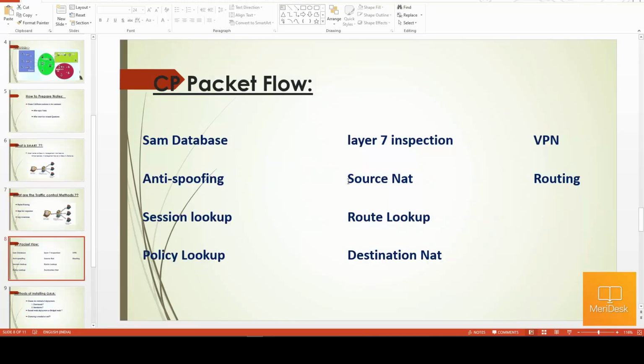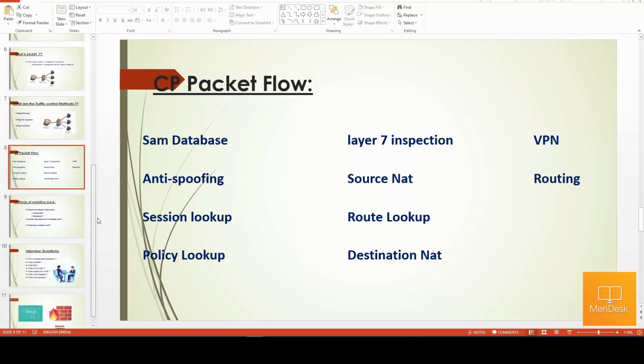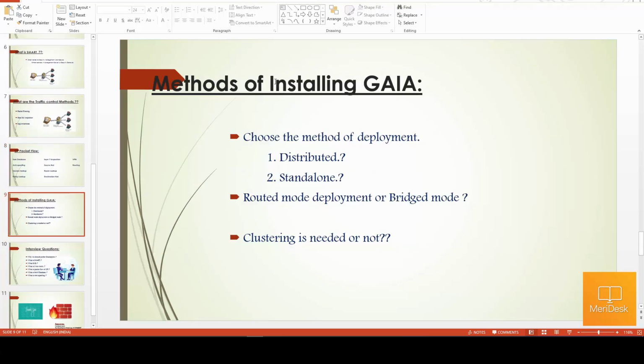Now the checkpoint packet flow, which we'll discuss later on. Let's come to the installation of the Gaia.